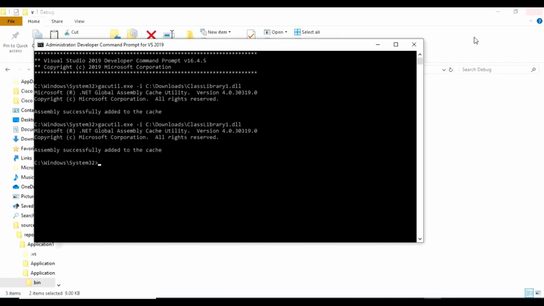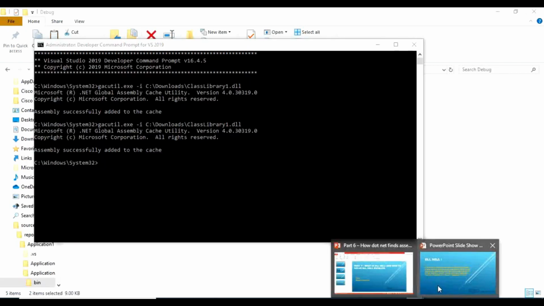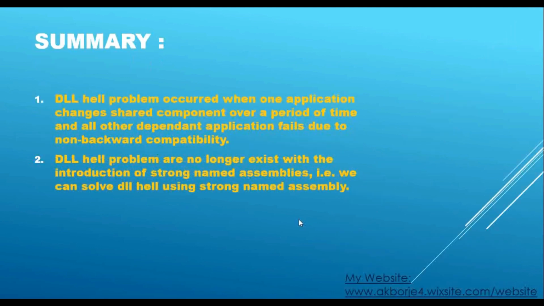We will see a summary once so that you will understand it better. So what is the DLL hell problem? The DLL hell problem occurs when one application changes a shared component over a period of time and all other dependent applications fail due to non-backward compatibility. And I have explained what backward compatibility is. DLL hell no longer exists with the introduction of strong named assemblies. That is, we can solve DLL hell using strong named assemblies.